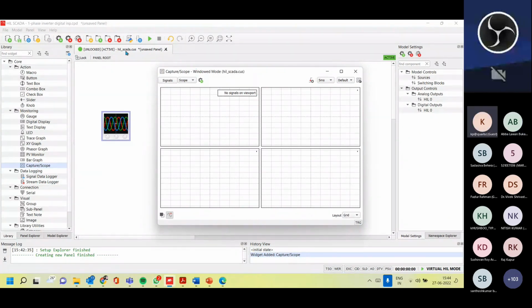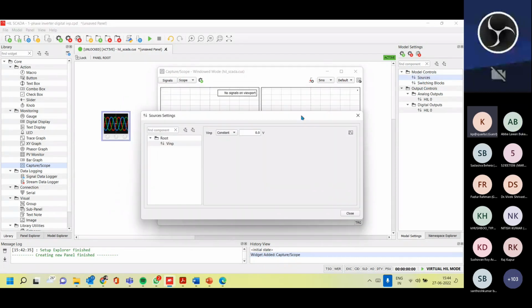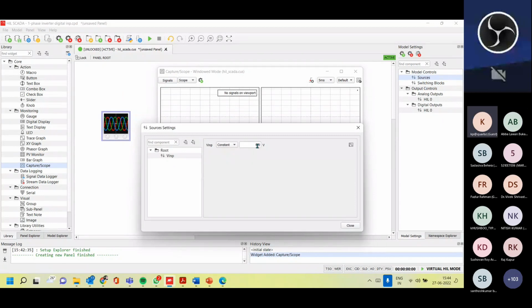Now for this portion, I haven't given sources. So from here I will give a manual source, like 30 volts or something. Some value you can put as per your requirement.